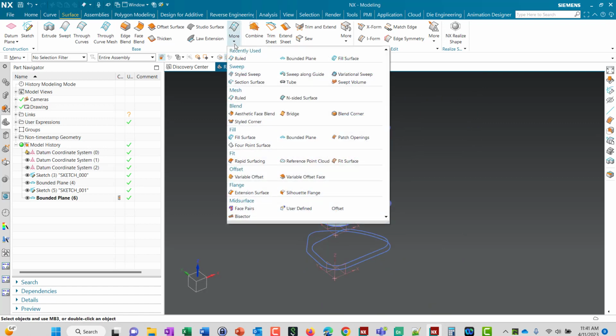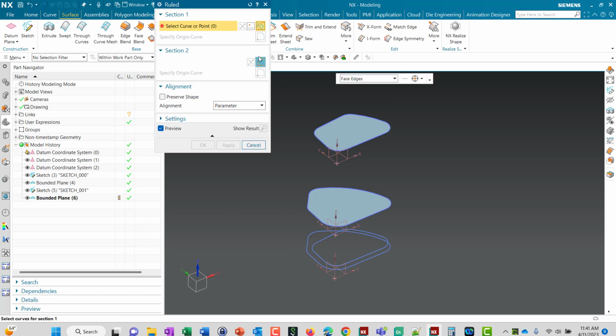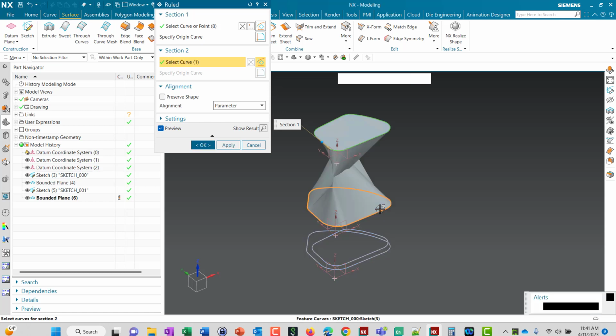So the next thing I want to do is create a ruled surface. So what I want to set it to is face edges because I have surfaces in here. And then we'll go to the next one, and I will say face edges, and we'll select these. And the first thing you want to do is make sure your arrows are pointing the same direction. So if I turn these arrows around, this arrow is pointing this direction, this arrow is pointing this direction. So it doesn't look very good.